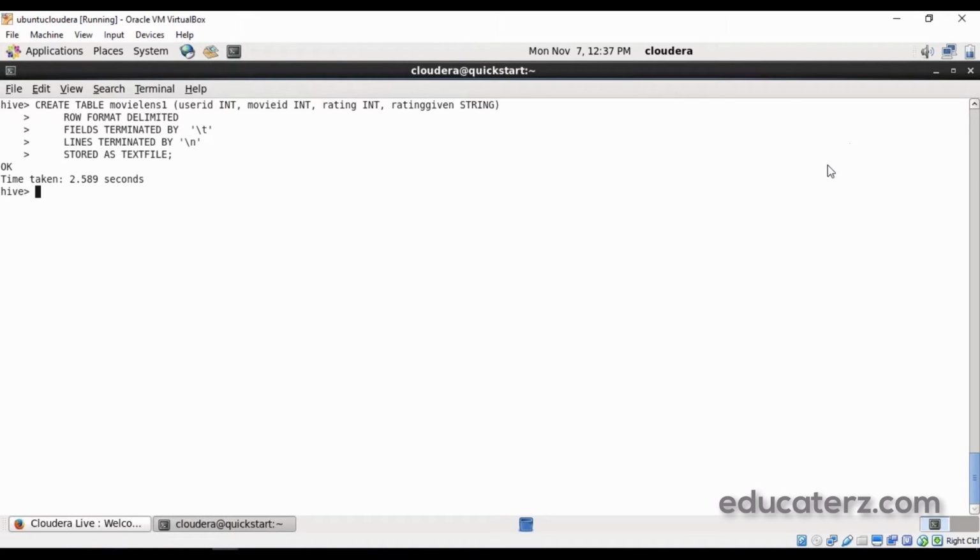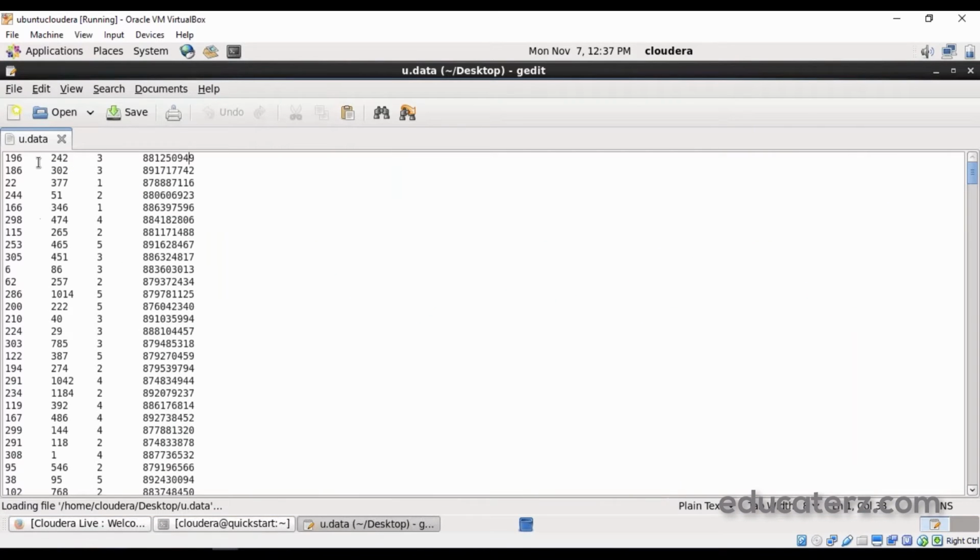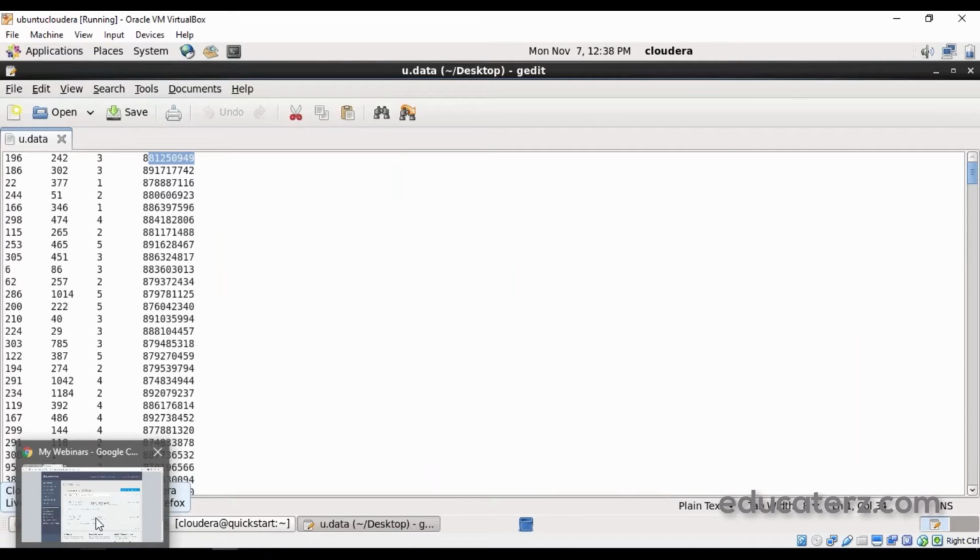So let me show you how exactly your u.data input file looks like. I have attached this u.data file to the video. You can directly drag and drop it into this Cloudera QuickStart VM. You can see it on top of the screen, which consists of the user ID, the movie ID, the rating, and this is the timestamp when the rating has been given.